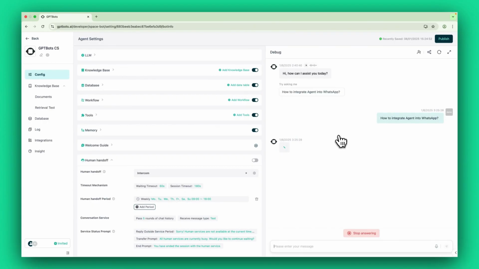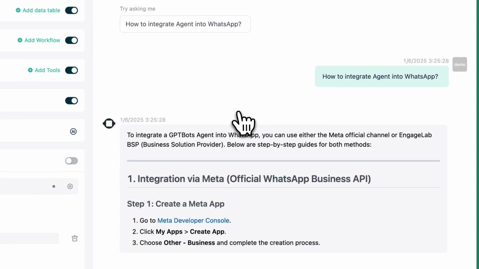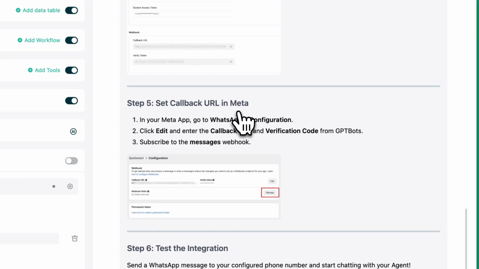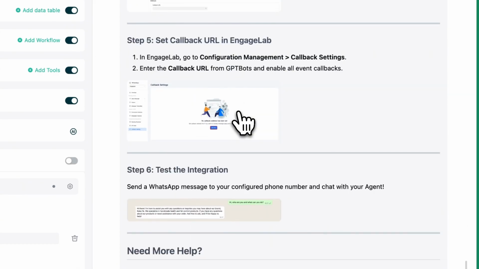Okay, let's demonstrate a practical application scenario for an agent. This is a GPTBots customer service agent. I'll ask, how do I integrate the agent into WhatsApp? As you can see, the agent provides a tutorial with both text and images, along with step-by-step guidance, making it very clear and easy to understand.